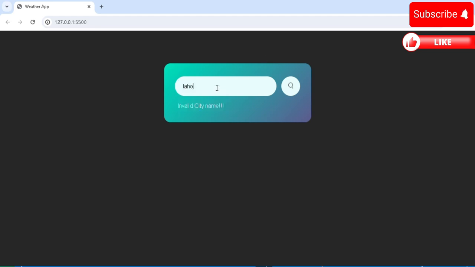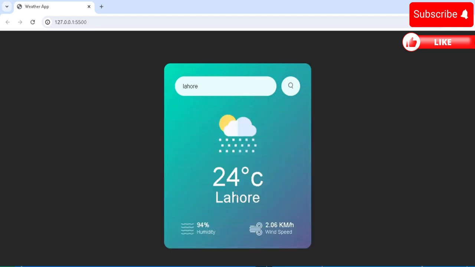So let's search for a city, Lahore. You can see it is showing us the weather information about Lahore. If we search for Mumbai, it is showing us information about the weather of Mumbai. If we search here Paris, if we search here London, it is updating all of the weather information, including its weather image, temperature, city name, humidity, and wind speed. So finally we have completed this weather app using HTML, CSS, and JavaScript.